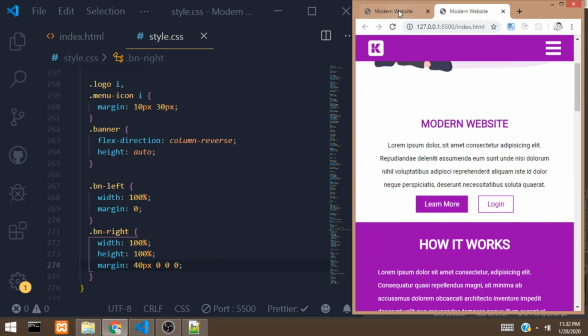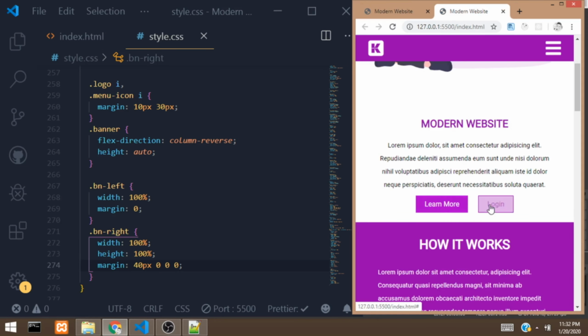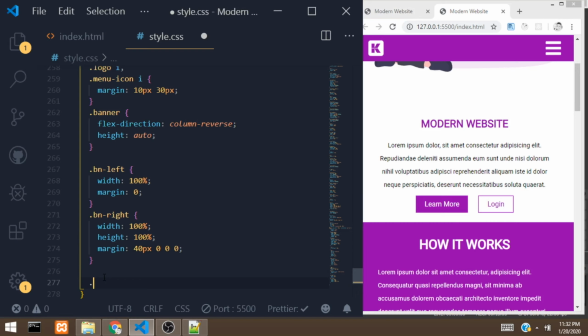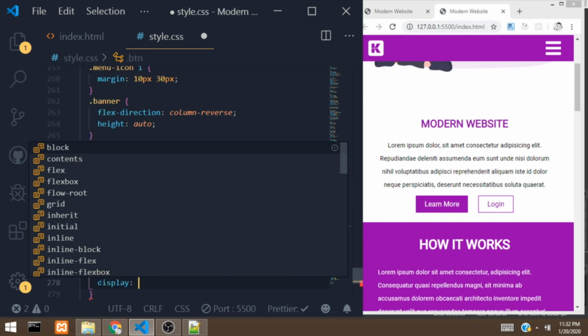So next we are going to add a block to the button right here. As you can see, the button right here, we are going to change the position. So we are going to add block to it, and it's going to take the full row. So we are going to select the button class. So say btn and give display of block.